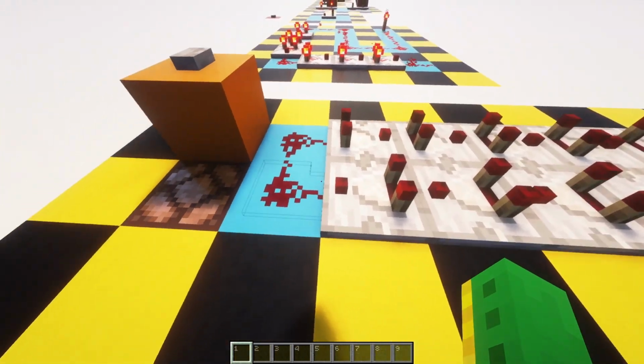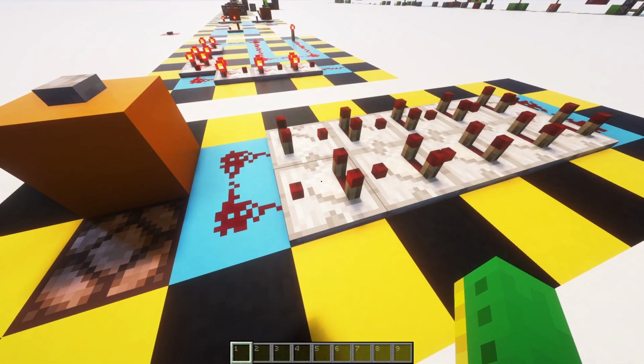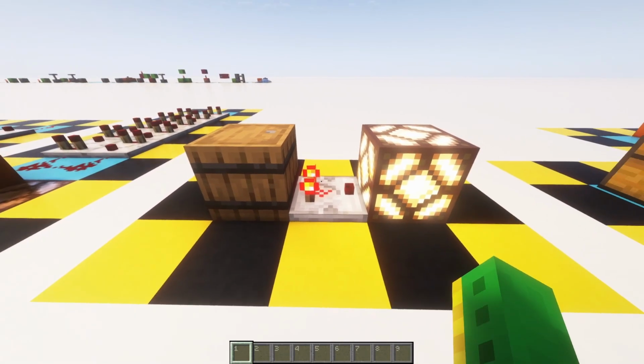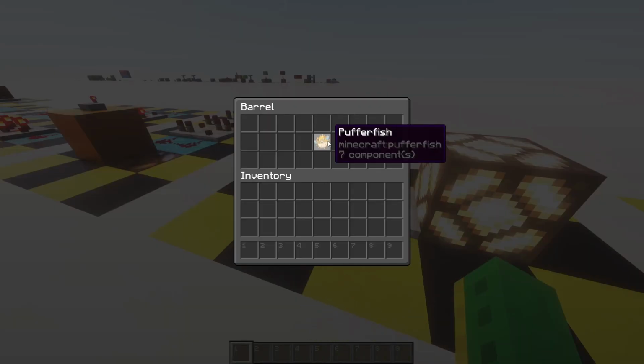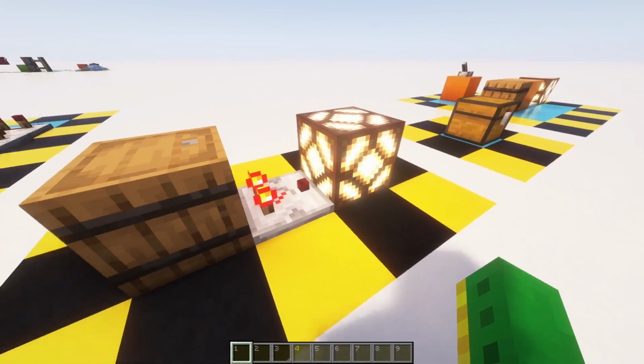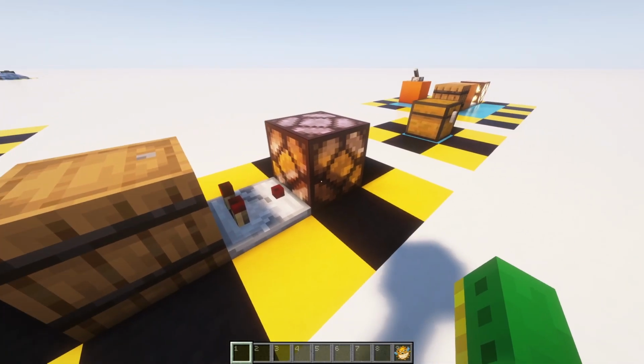Now we've gotten used to the input and the output of the comparator, but there's a second input that I haven't mentioned that is also in the back of the comparator. The comparator is able to read storage components. For example, in this barrel, I've got 1 pufferfish, and that's turning the comparator on, which is turning the lamp on. If I were to take the pufferfish out, the lamp turns off.